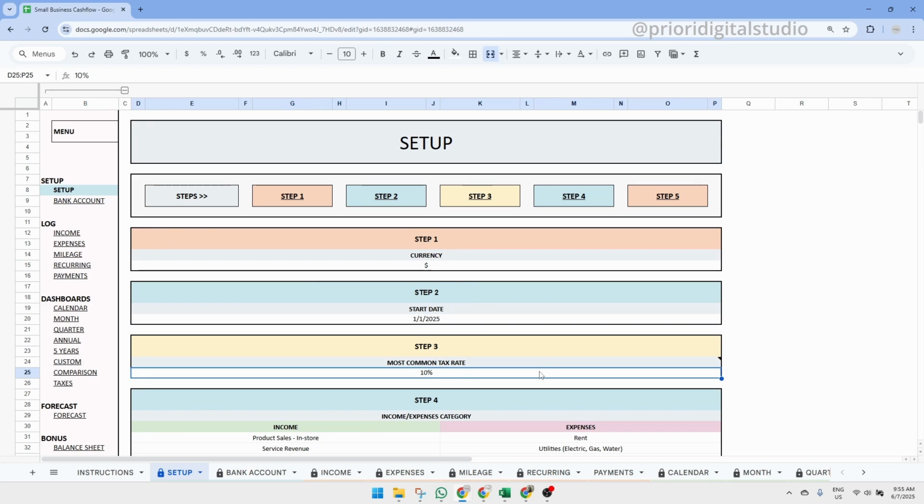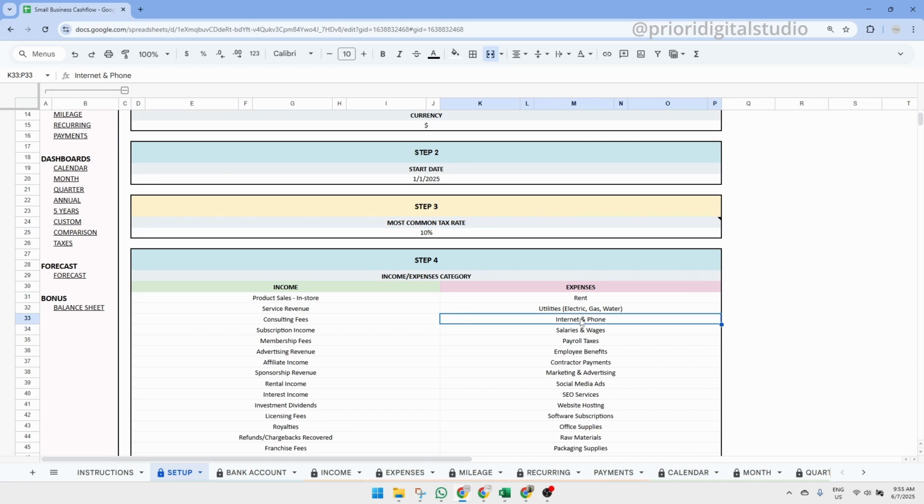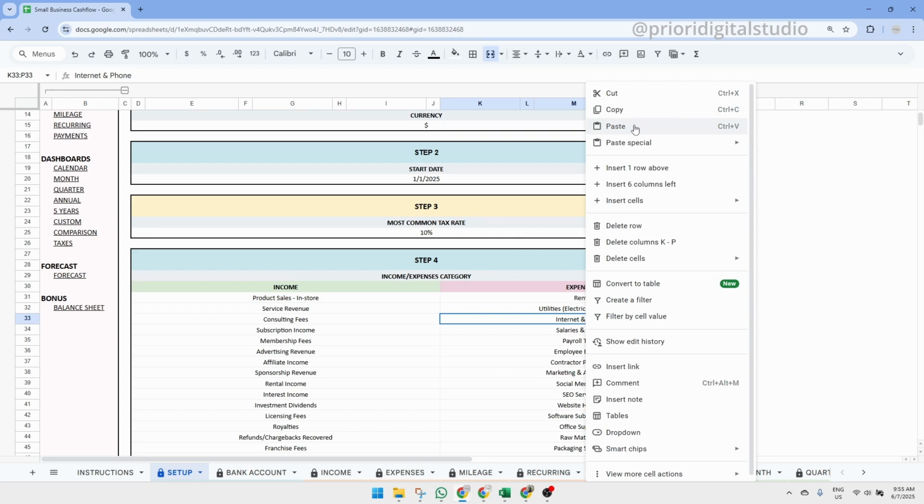Another warning, please do not move a cell from one place to another. If you do move a cell, it could generate an issue by messing up the automation of the spreadsheet. The best way to avoid these errors is simply to copy and paste your data.